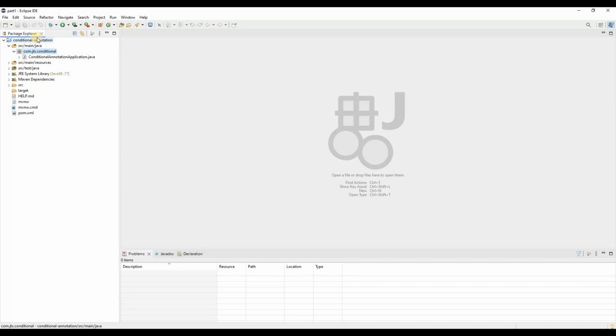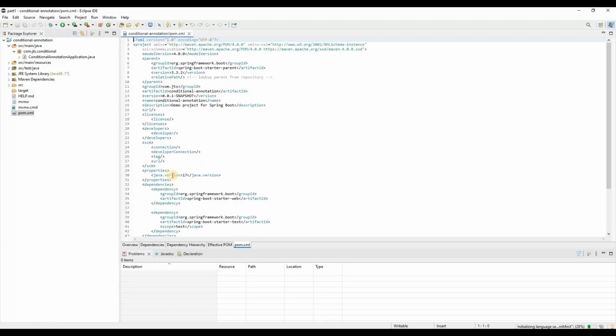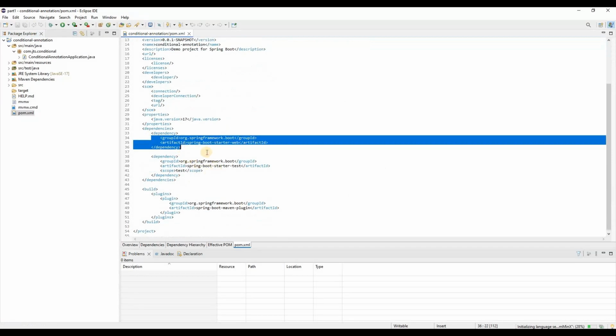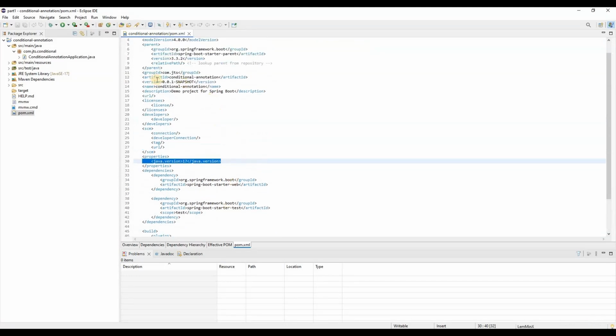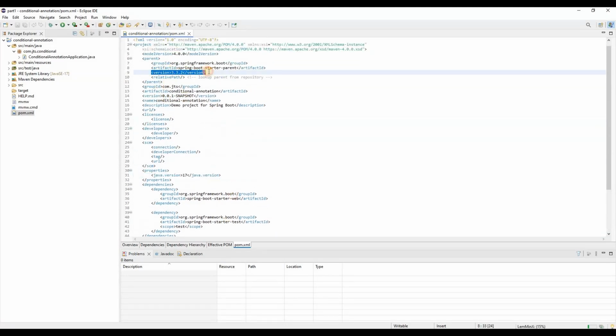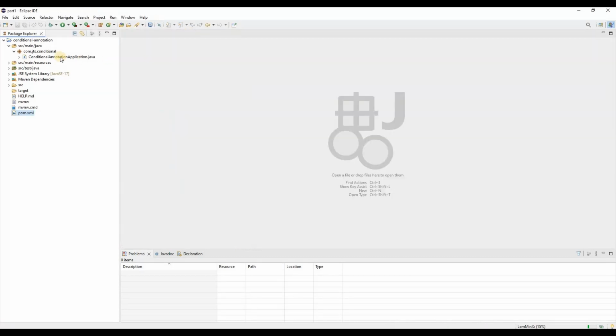After importing into the Eclipse editor, it will look something like this. Let's go through the dependencies. I am not going to use any dependencies here except Spring Boot Web. I am using Java version 17 and Spring Boot version 3.3.2. As you can see, I have not written anything here yet, so I am going to write all those things. First of all, we'll see how to declare these conditional beans.